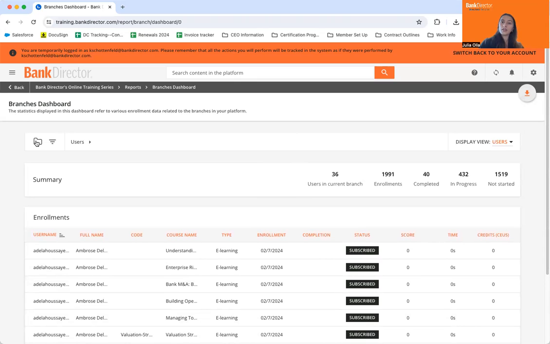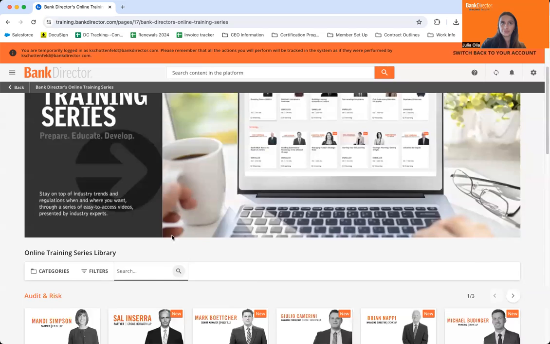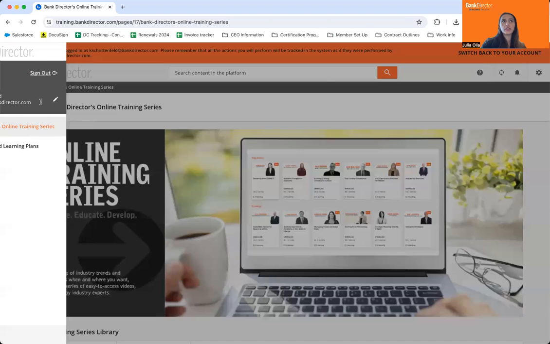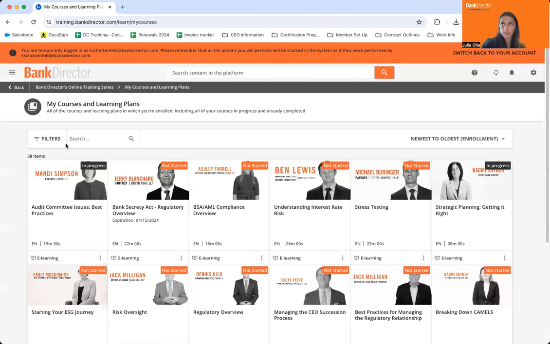The next section that I want to talk to you about is when you assign a course, the way that you want a learner to view that. Once again, this is what a learner is going to be seeing in their platform. You want them to click the 3 buttons on the side, and they're going to see my courses and learning plans. So to look for the assigned courses, you're going to hit the 3 buttons on the side and hit my courses and learning plans.